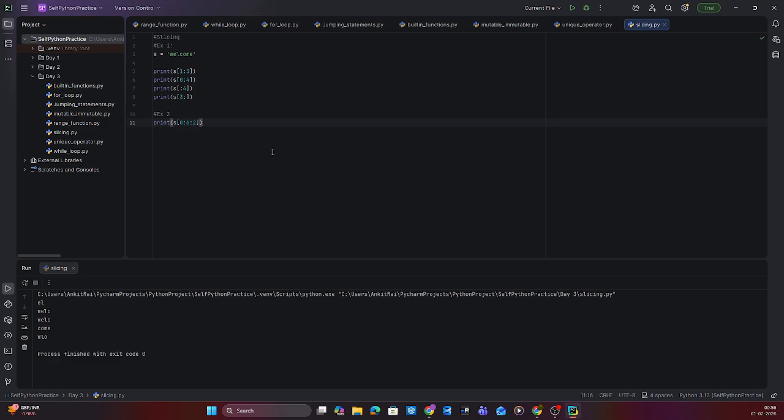Now suppose let us try to reverse the string using slicing. How can we do that? The same string, welcome. Now I'll say print, I'll copy this, but this time with a negative step, so that it moves backward like this, EMOCLEW. Let us try to understand this first.